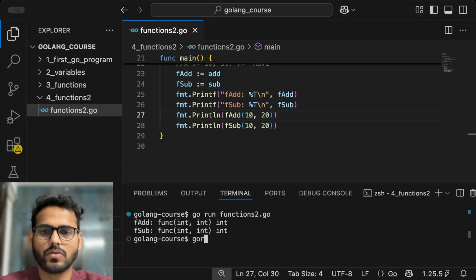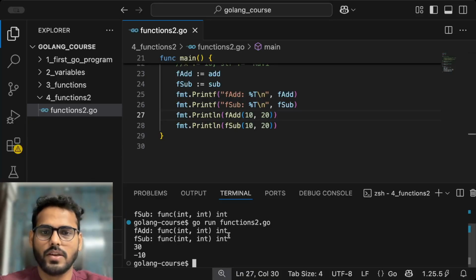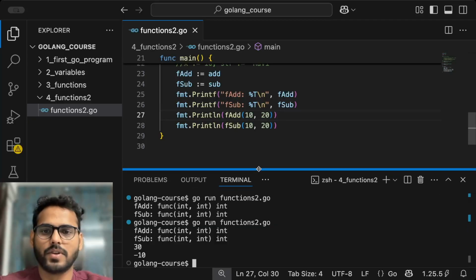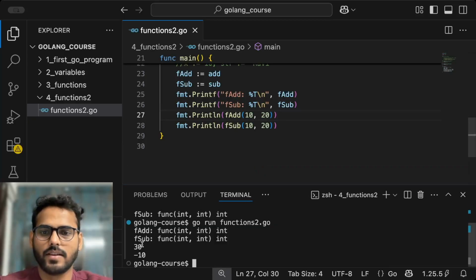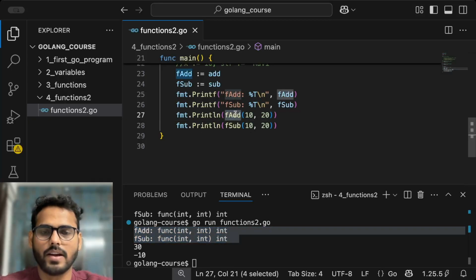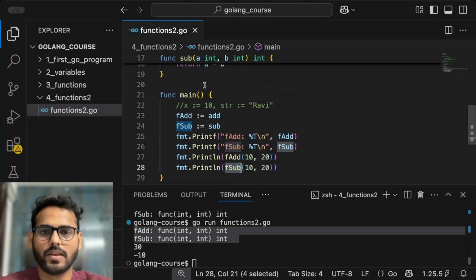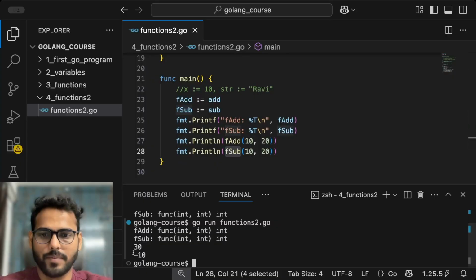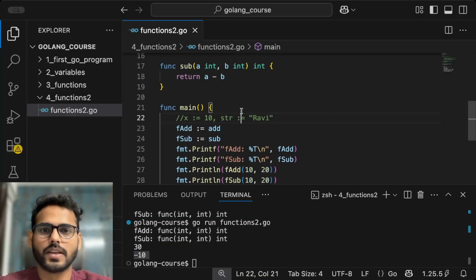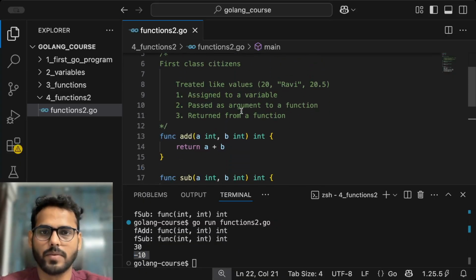So if I run this code again, go run functions2.go, you can see the output is printed. We were printing the type, which is still there, and this new line we have added, fadd, which is basically calling the add method, is printing 30, and fsubtract, which is basically calling this subtract method, is printing -10. So I hope you understood the first case, which was assigning a function to a variable.